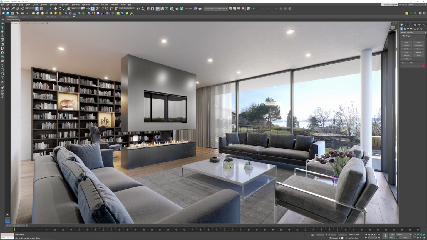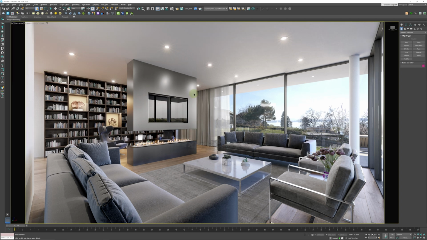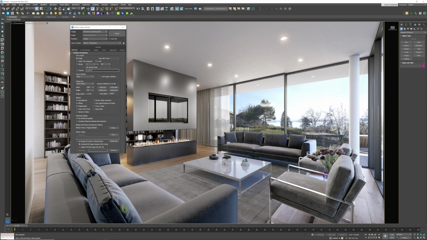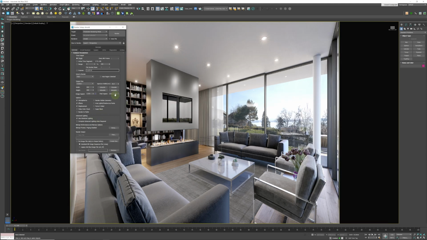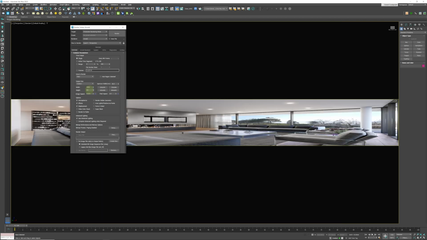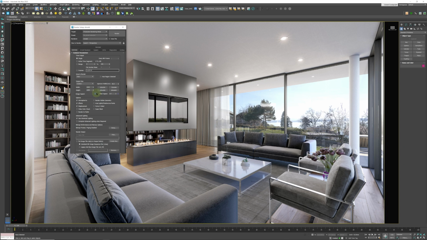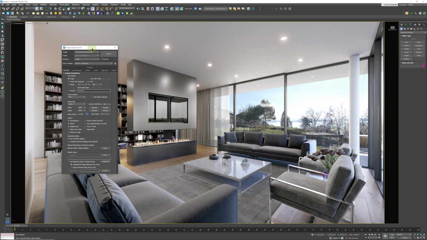Okay, and now what we need to do is just set the same size of this image for our render output. So we're going to go to Show Save Frames, and we're going to click F10, set this to custom, and the size of this image is 4000 pixels by 2250. So when we render, we'll be rendering the same size.